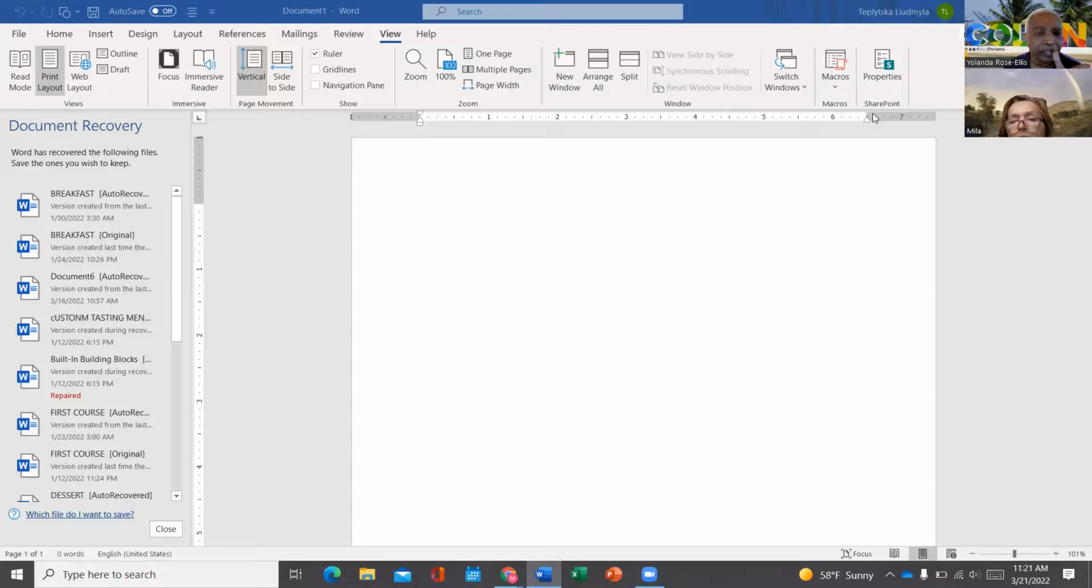On the vertical ruler on the left, the top 1 inch is gray and the bottom 1 inch is gray. So let's go back to the vertical ruler.